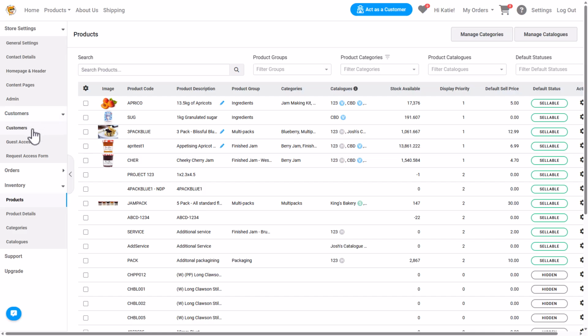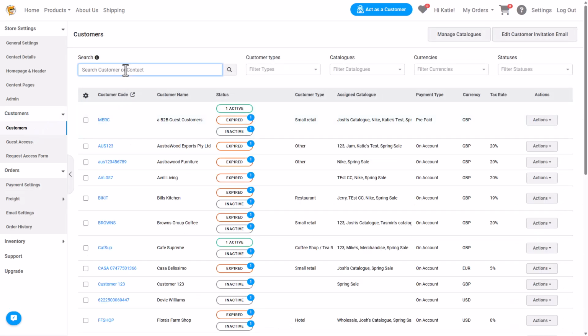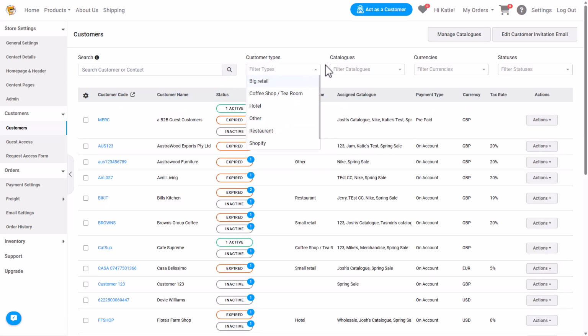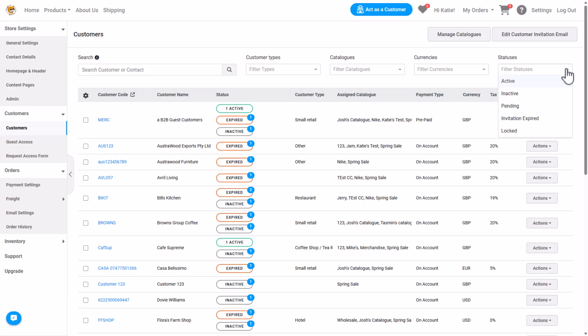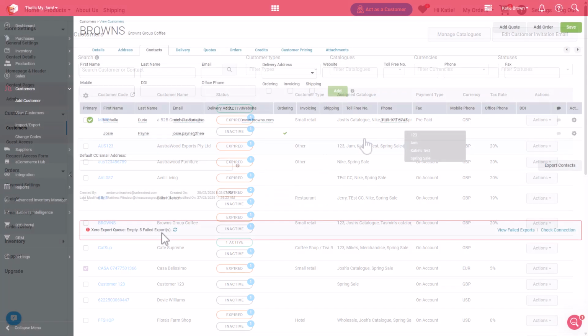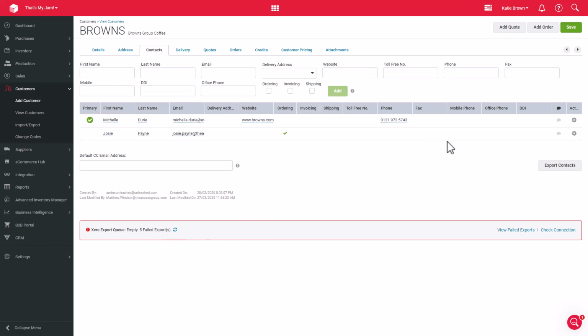Go to the Customers tab. Here, you can search or filter by customer type. And to invite a customer, select them using the tick box and hover over the left-hand action cog and select Send Invitation. A B2B store invite can be sent to any contacts in a customer with the ordering option ticked. You can amend your primary contacts for a customer in your Unleashed account.